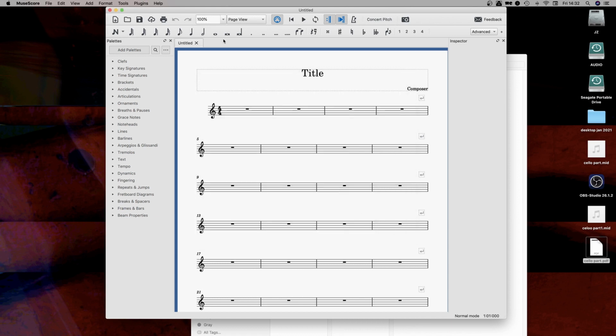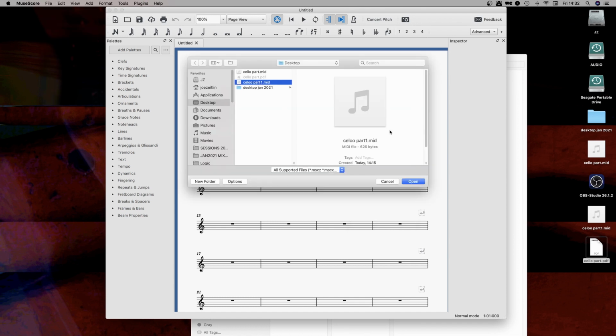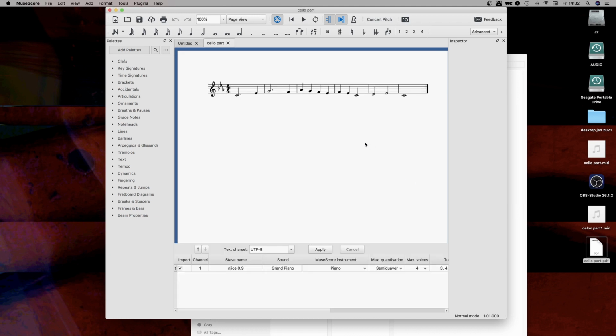So what we're going to do is open our MIDI part here. Oh, cello part. Okay, so this is the MIDI file being opened by MuseScore. So one thing we can notice is it's already guessed the key. So we're already in the key of the part we've played. This is really useful if you guys don't know much about theory. It's already doing it for you. So this is already a very clear part.